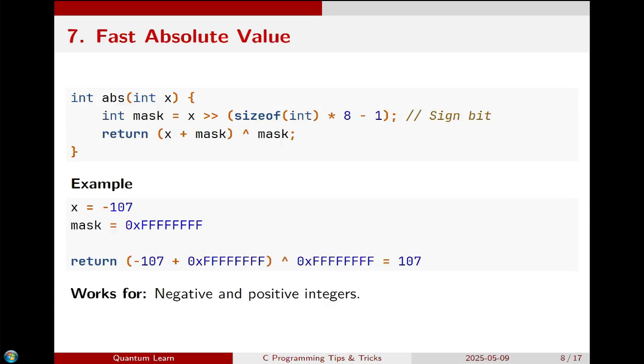Next one is how to find the absolute value of a number. So the solution is you find the mask. Mask is just the sign bit. You find the sign bit. You add the mask to the number and XOR with the mask again.